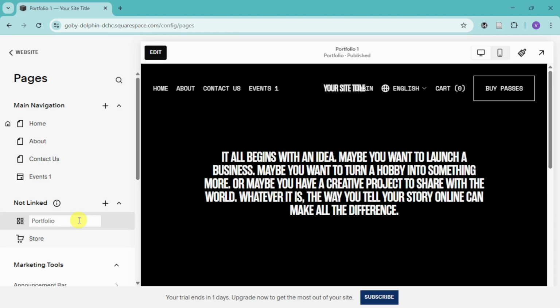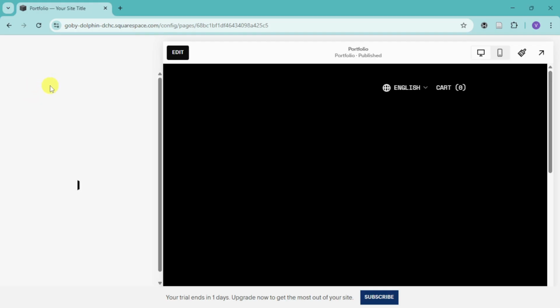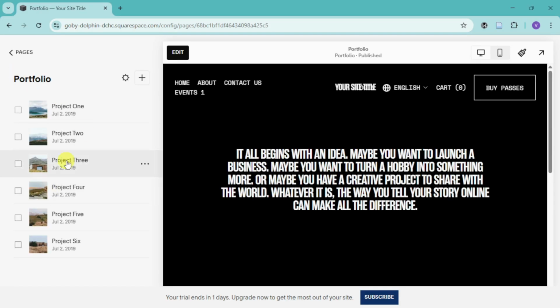Now, if a page is already completed or added and you want to rename it, you can proceed to do so by editing it right here. So you can also edit the actual content of this page right there as well.